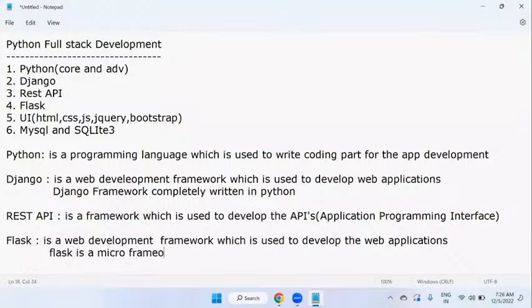Flask is a micro framework. That means using Flask, we can develop only single page applications. Single page applications only we can develop using Flask.